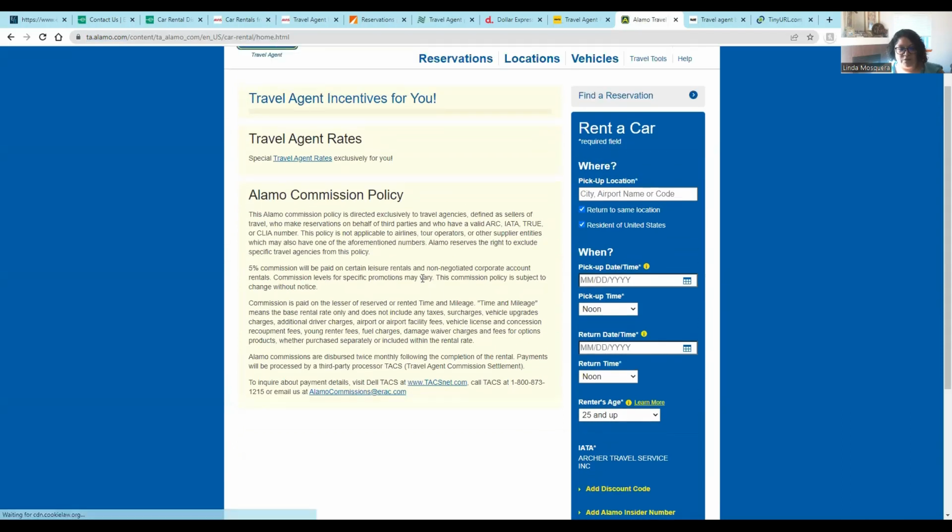So on Alamo's page, right off the bat, here they talk about this is 5% commission. So as you saw, it goes from 5%. I think Dollar was the one that was 3% is the lowest one. It's also the lowest rates, but they pay out 5% on leisure rentals and non-negotiated corporate accounts.